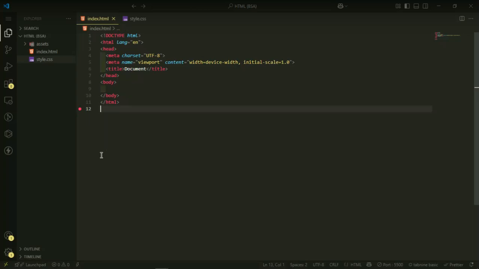Now, what are all these things? Before you start your HTML, this is how it is professionally started. You have your first one, your document type. What is your document type? Of course, you are working with HTML.